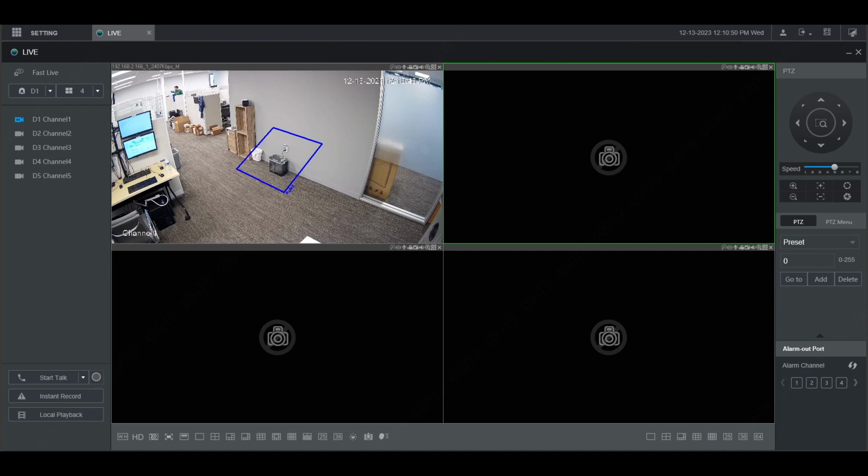And now we will jump over to the live view to see the missing object IVS rule triggered. When an object is removed from the bounding box and the allotted time passes, the IVS rule will be triggered and it will flash red. And now you've set up a missing object rule.